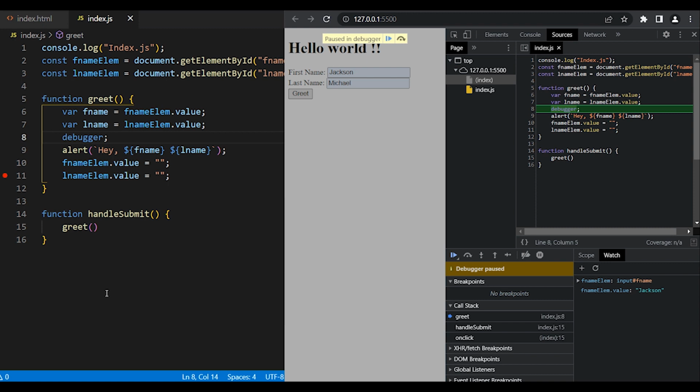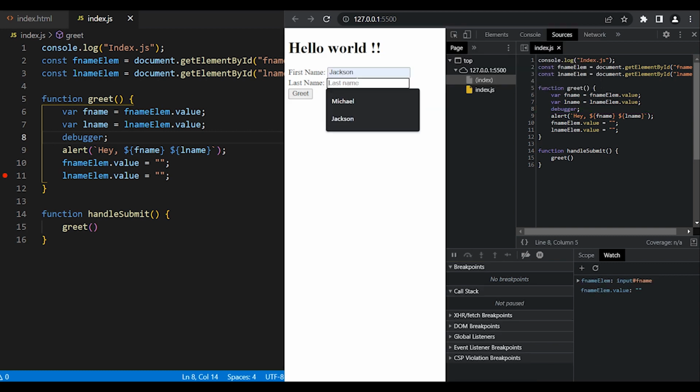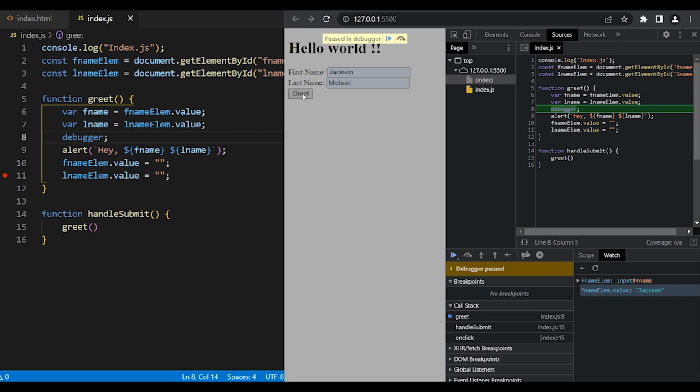Now, to resume the execution of the script, you need to press this play button. The script starts executing normally as it should. It will again pause at the instance where it encounters the keyword debugger. But for this particular script, we just have one debugger instance, and it will not encounter any other and will just execute normally. Let's try it out. Yeah, you can see that. But if I again give some input and try to trigger the greet function again, it will pause at that instance, as you can see.